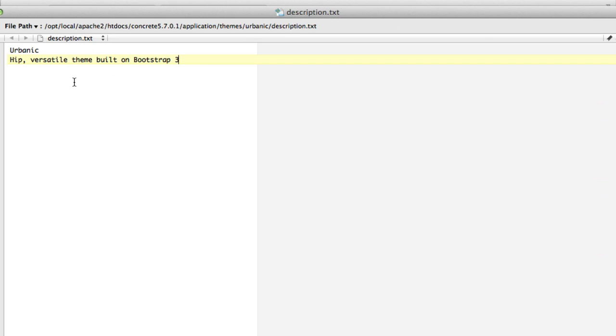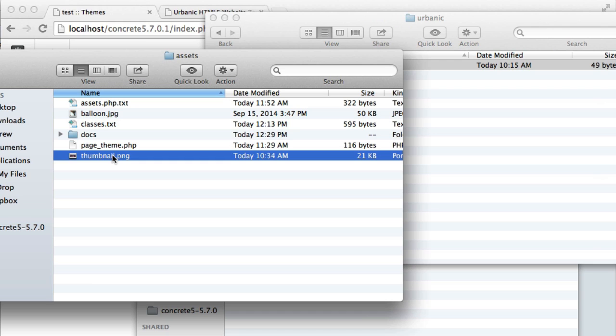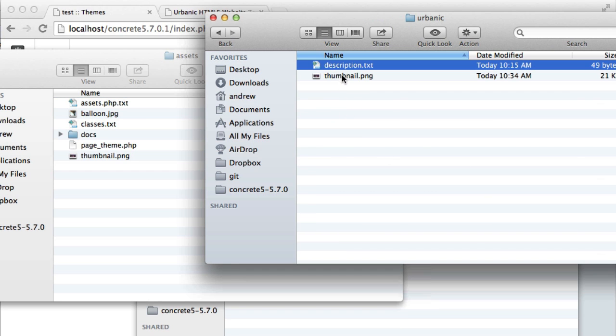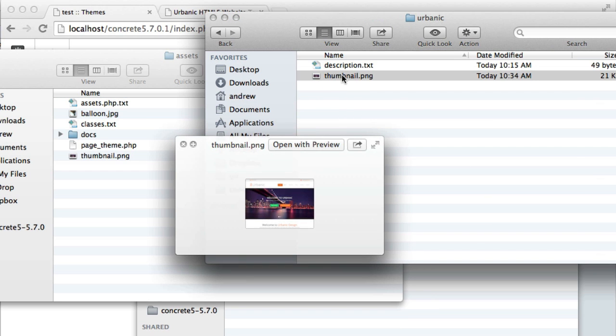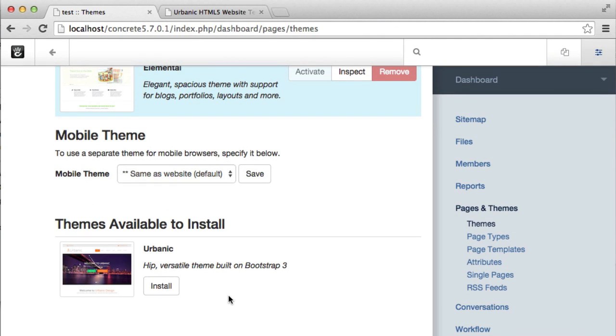First line is our title, second line is our description, and then next, this is not required, but it's kind of nice, a thumbnail.png is a visual representation of what this theme will look like. And as I look at it, you can see I made this already. I just took the home page of the Urbanic theme and took a screenshot and made it 120 by 90. Those are the dimensions. And now if I refresh my page, you're going to see I have a theme awaiting installation.